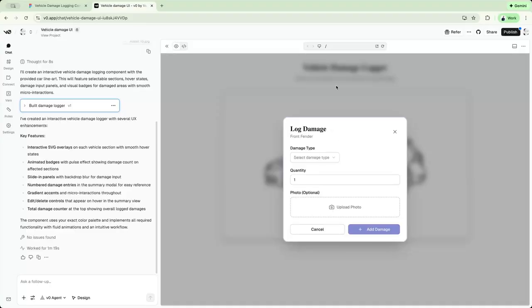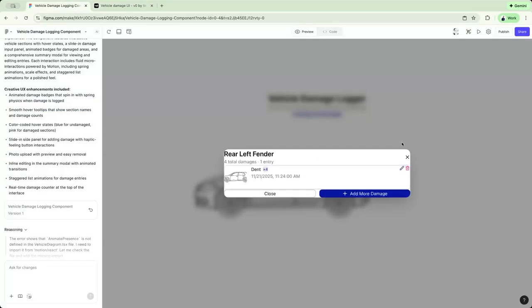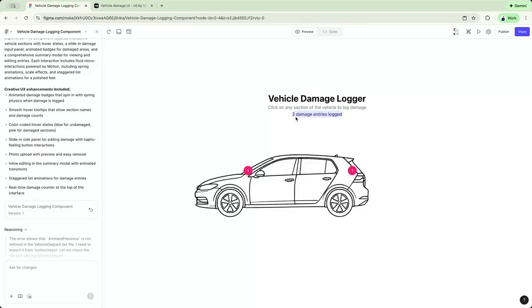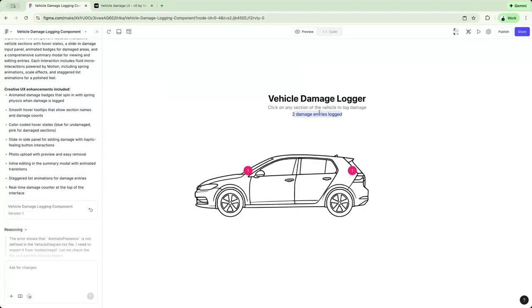Okay. So similar to Figma Make, when you click on the area that you want to record damage, it just blurs out the whole car. But this is laid out a little better, right? You have some actual breathing room here. That's true. Upload doesn't work, but that's okay. There's some real similarities though. Specifically, they have the title and then they have this little pill in both of them. Okay. 2 damage entries logged.